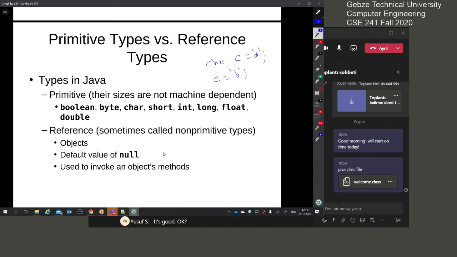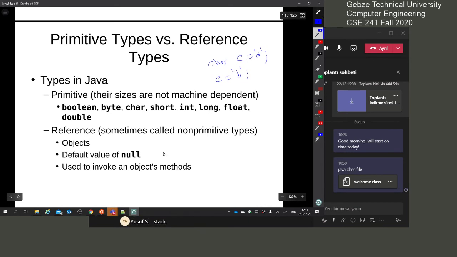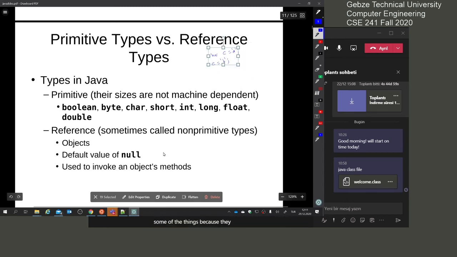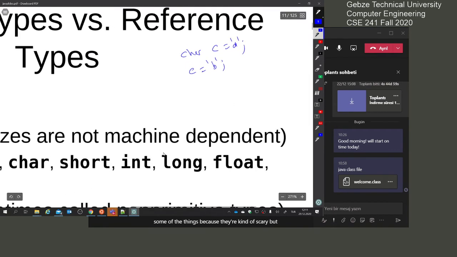We don't use all the primitive types. They are created in stack. This is in stack, okay, not in heap. By the way, maybe I shouldn't say this. I don't want to say some of the things because they are kind of scary. But well, maybe I should say that. There is no new operator with the primitive types. You cannot say this in Java.